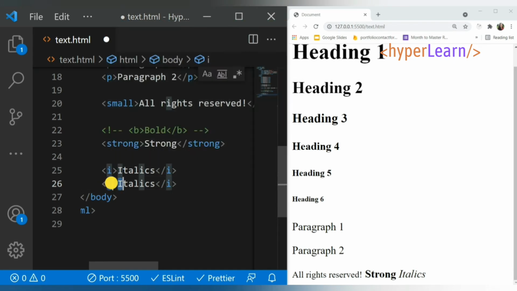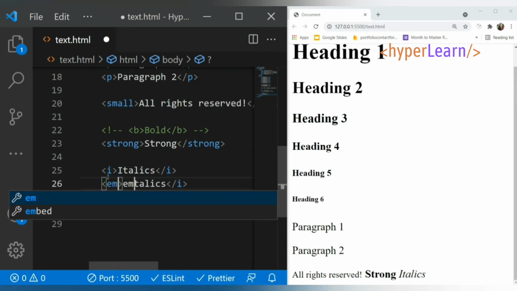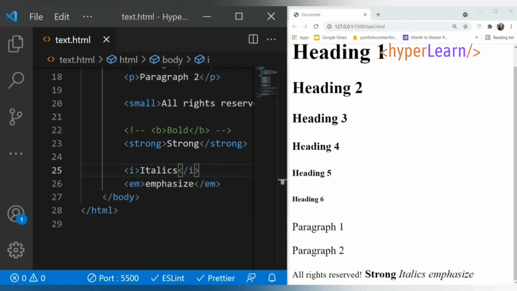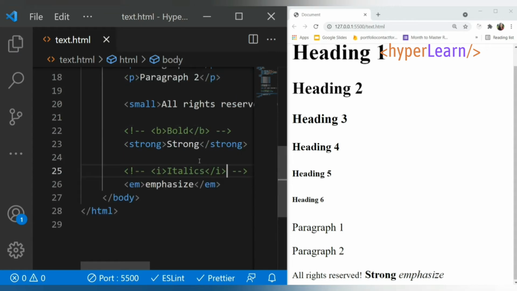So let's say here EM. This EM stands for emphasize. And you have this italics and emphasize. Both look really the same, but EM is something that we use in the latest version and I is something that we use in the older version. So we'll comment that out. Alright, now you have bold and italics.